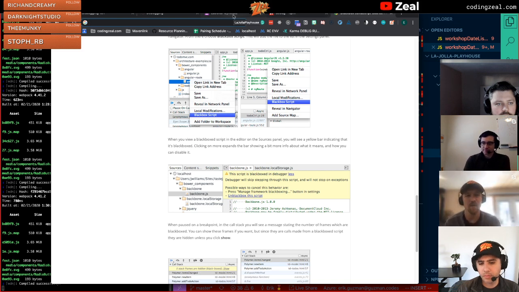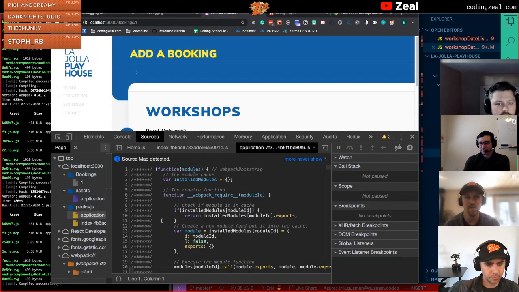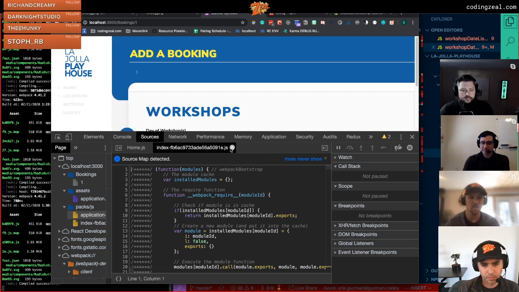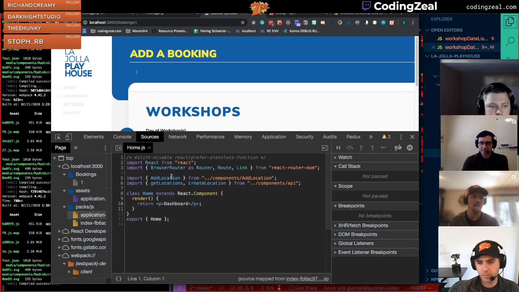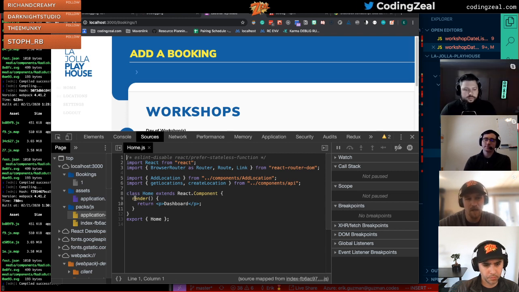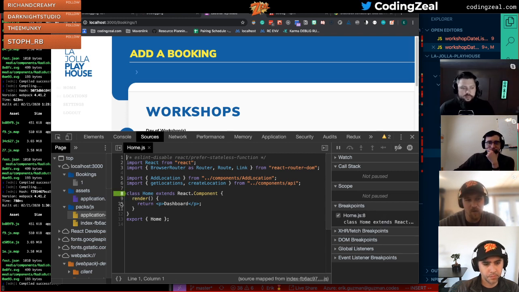another thing that I found super helpful, I do this pretty often actually, especially when I'm iterating through a lot of things. Say you wanted to add a breakpoint in home.js on line 9, right? You would just click line 9, and that would add a breakpoint.